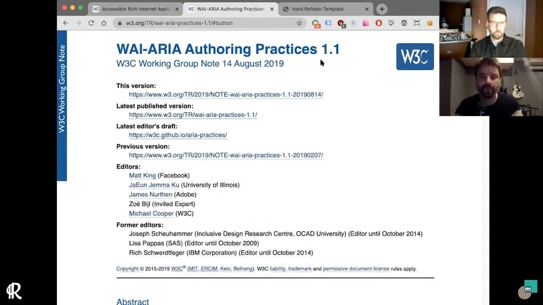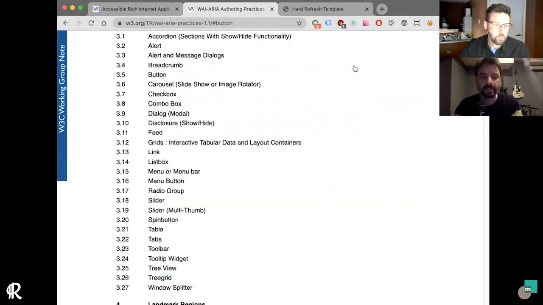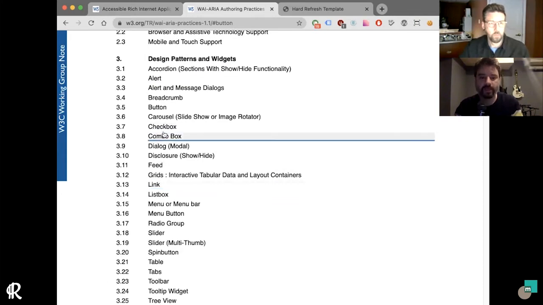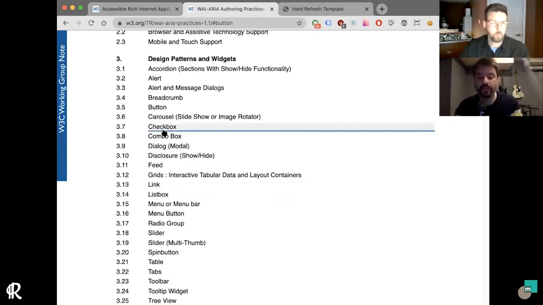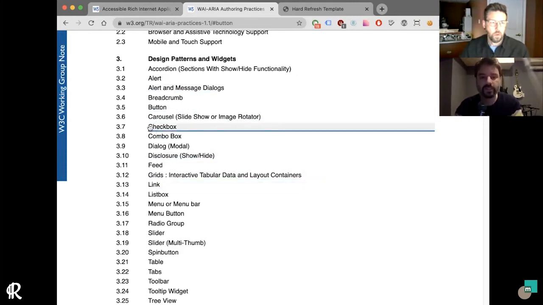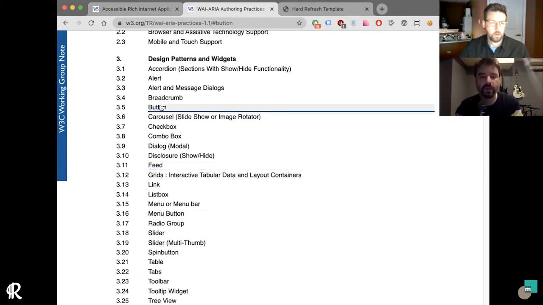And this is the authoring practices for ARIA. Right. And the authoring practices are basically every single kind of widget that you would want to build. So they've got checkboxes. If you wanted to build a custom checkbox out of spans and divs, this is how you do it. Or button, alerts. They've got carousels in here, and they've got buttons that I want to go into.